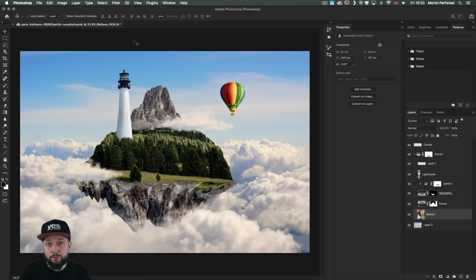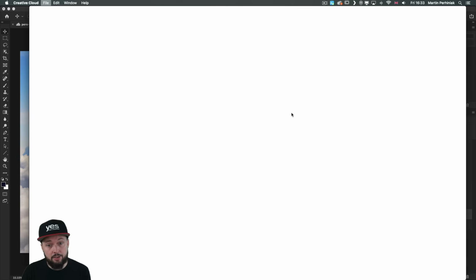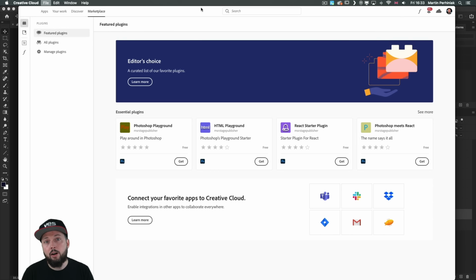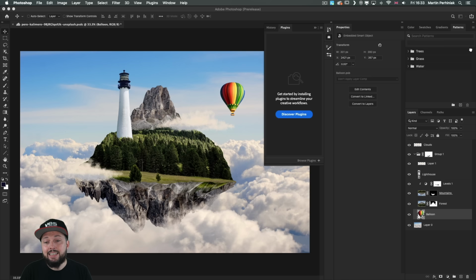If you are a veteran Photoshop user, you probably recognized a new menu item called Plugins, which is completely new, and we even have a separate panel for it. Here you can click on Discover Plugins, which will open up the Creative Cloud desktop app, where you can find featured plugins or all plugins, and you can install them. But most importantly, these will show up here in this panel, so it will be much easier to manage all the extensions in one place.